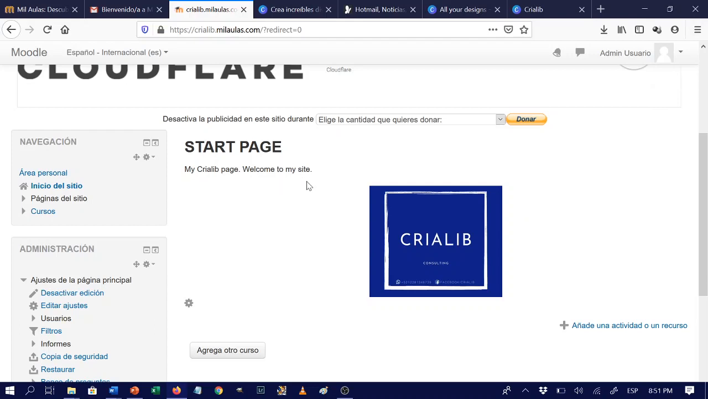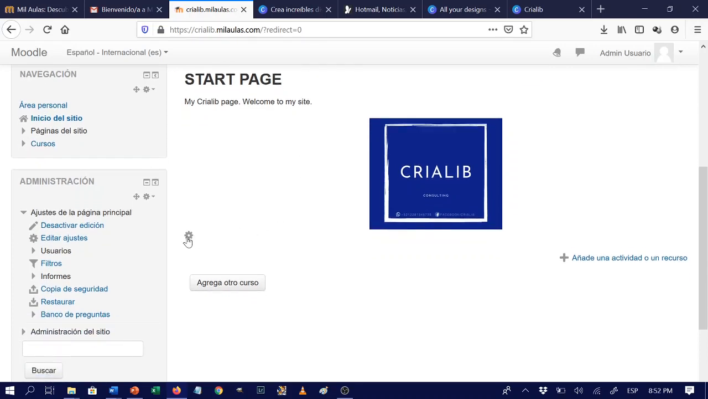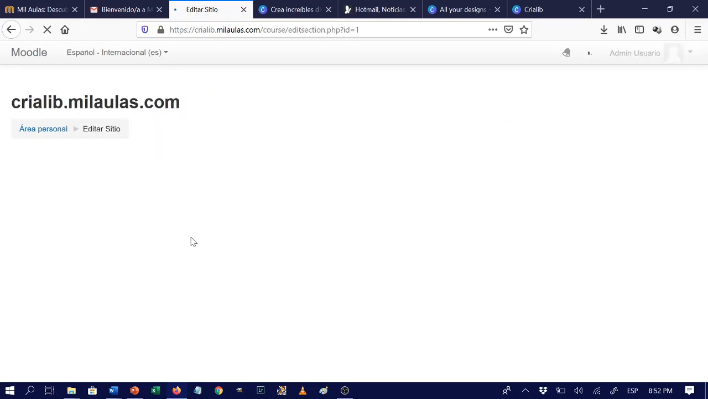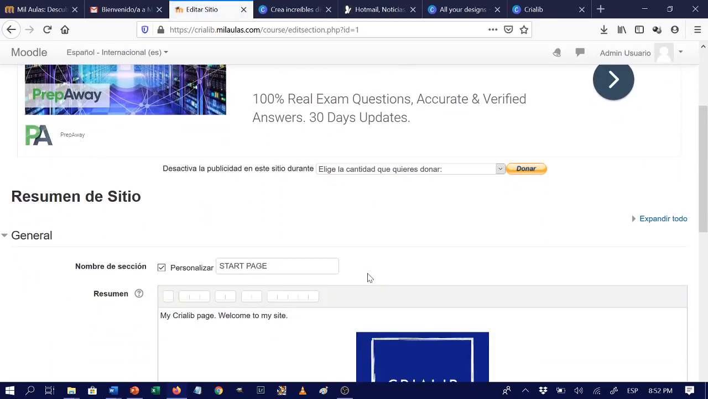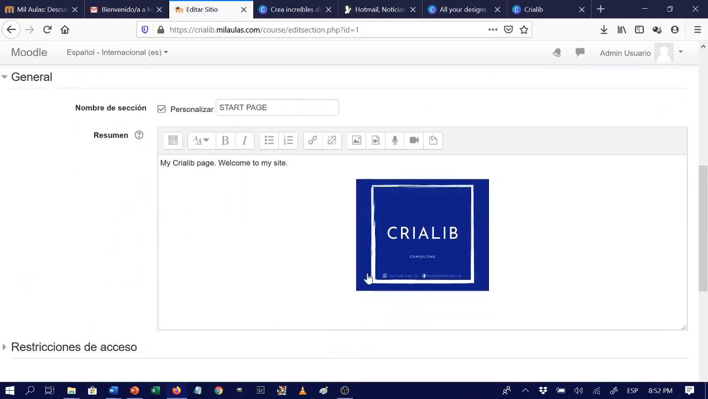You mainly have a YouTube video saying what Moodle is and other things. That can be changed. We can change that by going to this small icon. Just we click here, and once we click here we have the opportunity to start modifying our site.